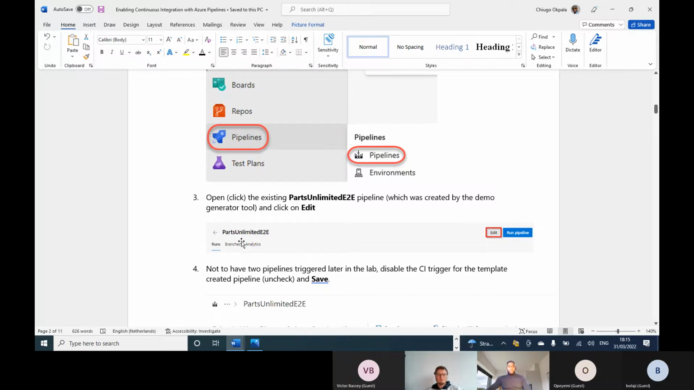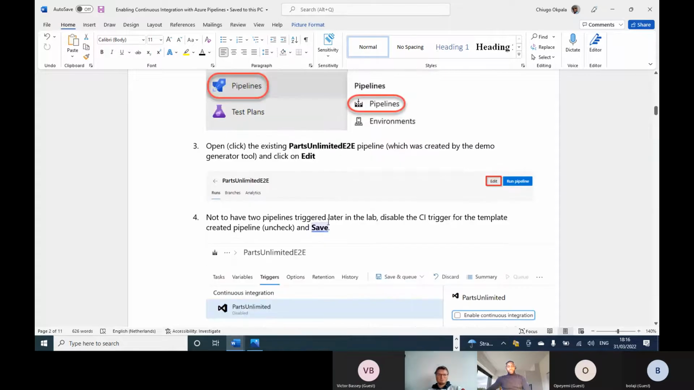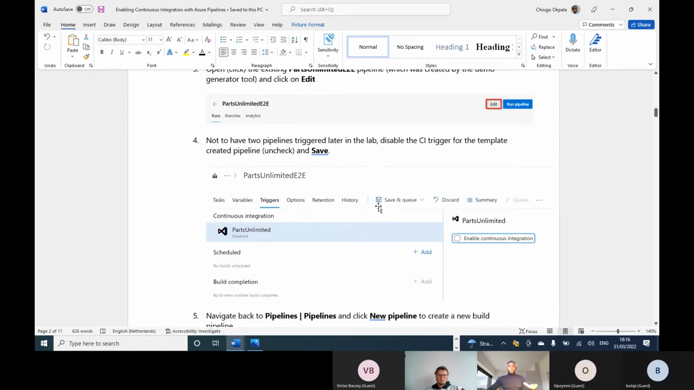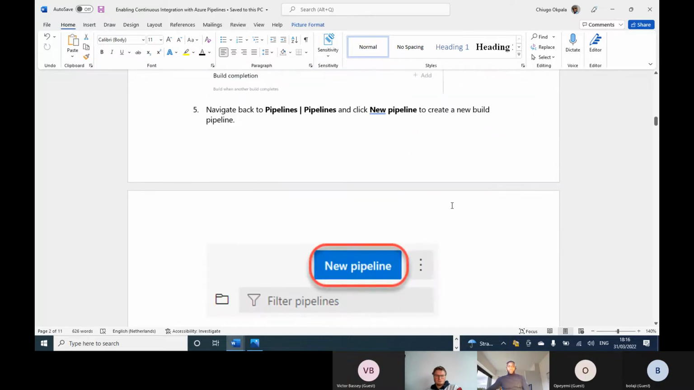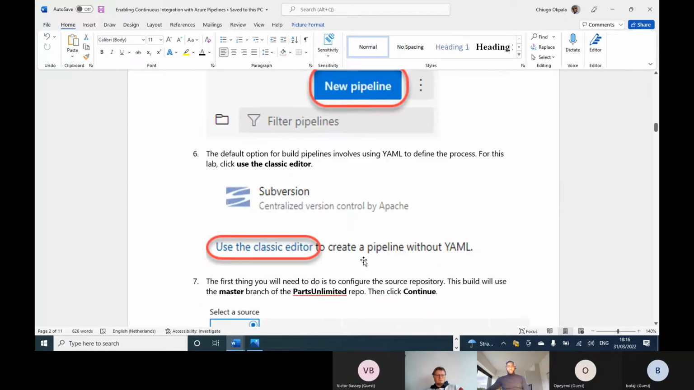So we would fetch it, and then we will click on edit. So as not to have 2 pipeline triggers, we have to disable one. Using the CI trigger, we have to uncheck it and then use the one we need for the project. From the drop-down environments within triggers, you have to now enable continuous integration. So we have to go back to the pipelines and then click on new pipeline.